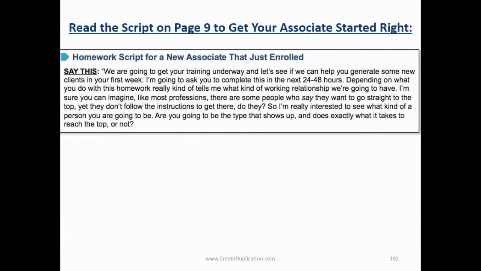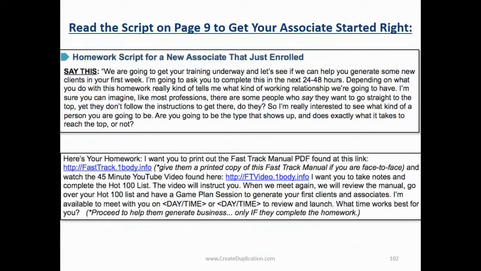No. Welcome to the team. Let's get your training underway. Let's do your homework. And let's have you follow directions, because if you follow the directions, you can be successful. So you see the whole difference in energy? Here's the next thing you read. This is how you end the meeting or end the phone call.